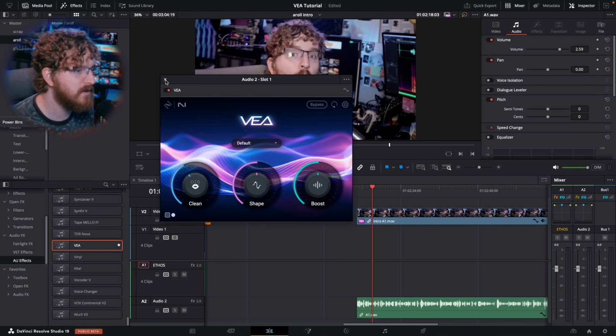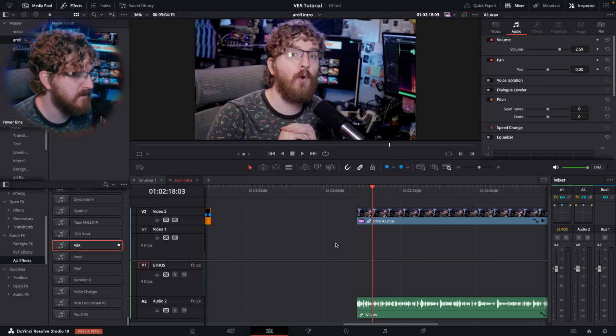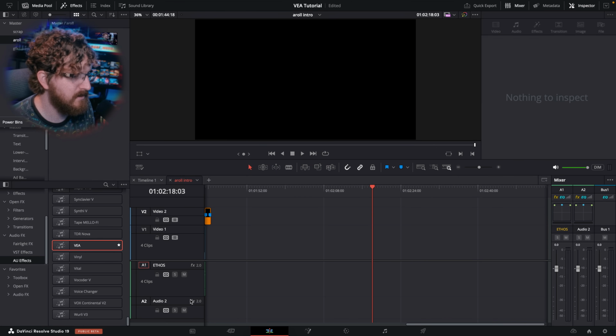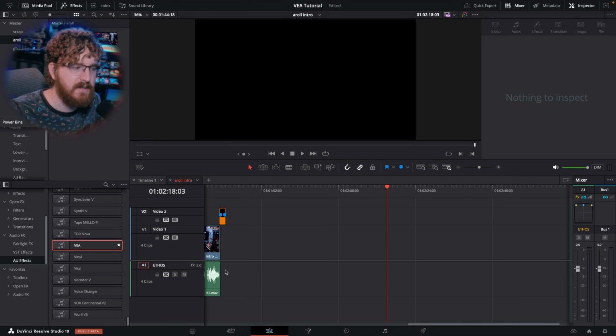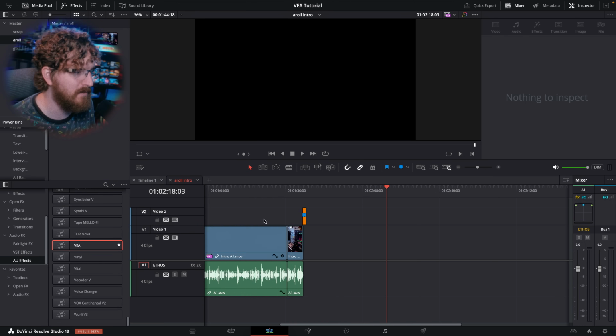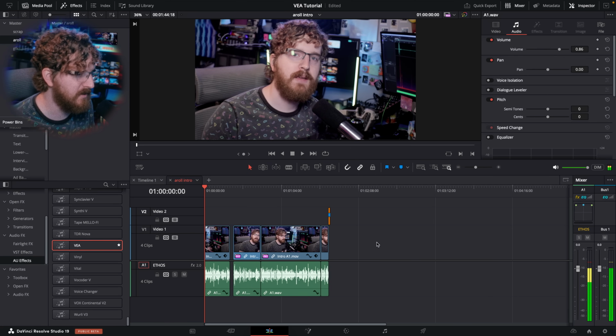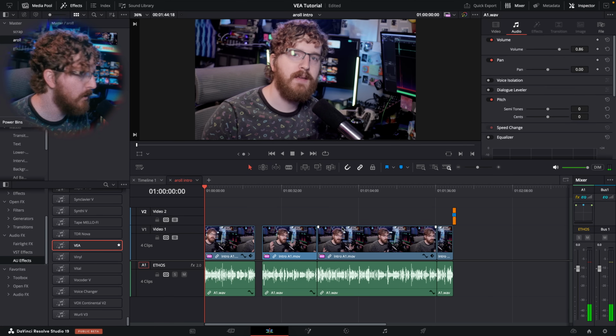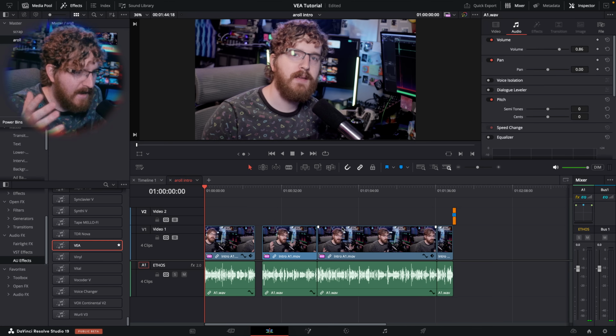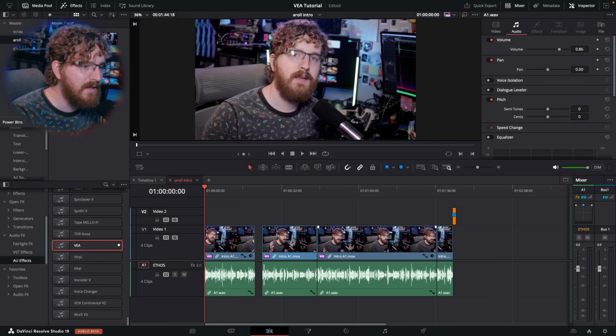So this is really cool in that you just have to add it to your audio track and play your audio for a few seconds, and then you're done. And basically your audio processing for your whole video is done, which is great because Resolve doesn't let you save audio presets super easily. So that's pretty nice. So that is mostly it for VIA. Like that's all it takes to get really, really good audio.